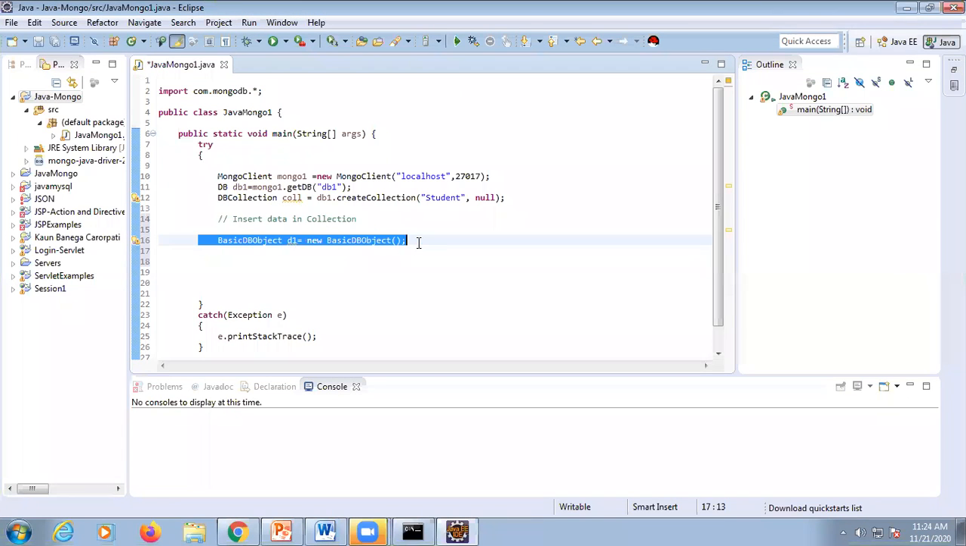Again, create the same. If I want to insert two records, here I am using D2, the second document name. Now, whatever record you want to insert, in MongoDB every data should be in a key and value pair. So here I am using a key. Suppose the key I have given is name, and its value is, suppose, Monica.